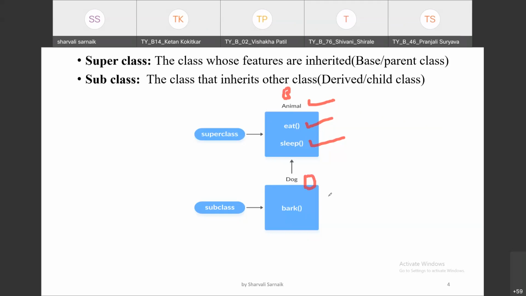I'm creating another class, and I call it the derived class. So I have mentioned here D. That derived class is now named dog. See, what I'm saying is my base class is animal and my derived class is dog. Now dog has its own feature, bark. But this dog also eats and sleeps, right? This dog also eats and sleeps.